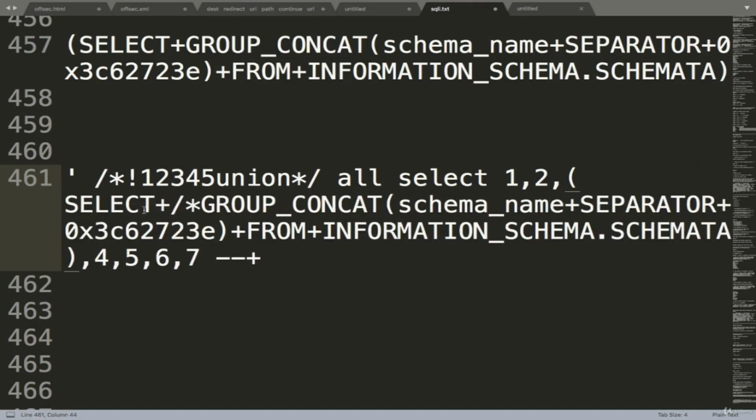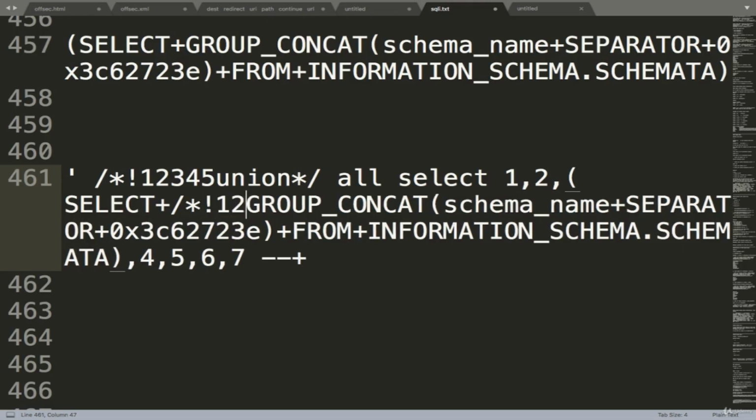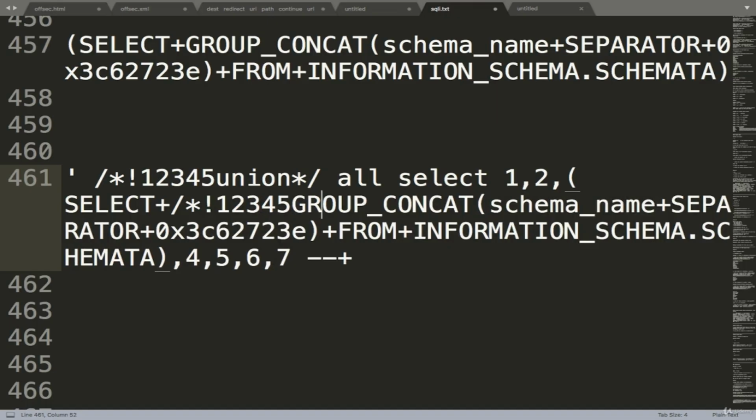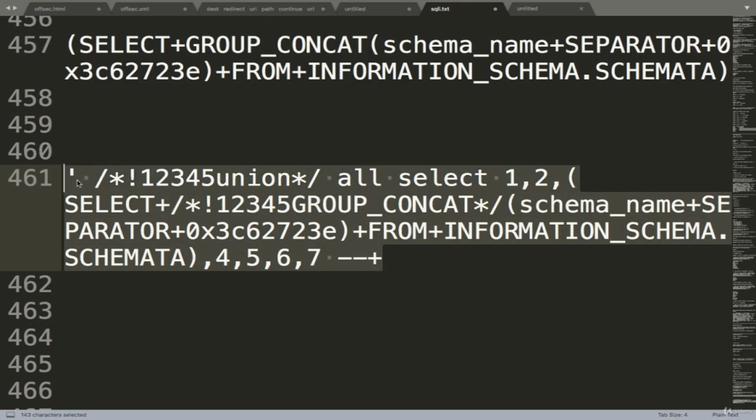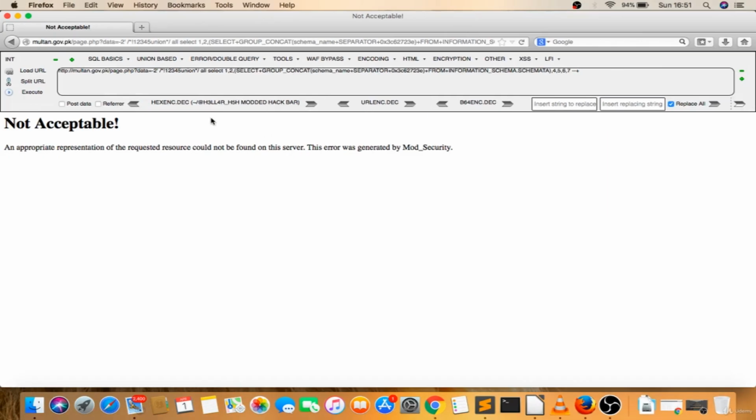Why am I not doing anything with select? Because select is already bypassed. Select is not an illegal keyword. So I'll do slash star slash now. See, let's try this now. Let's copy this.